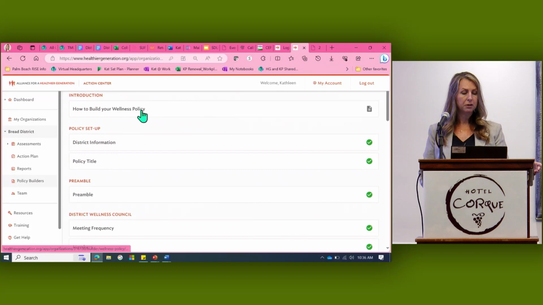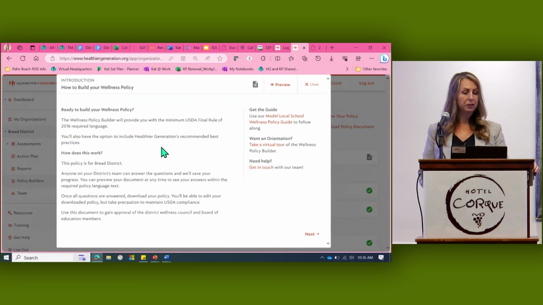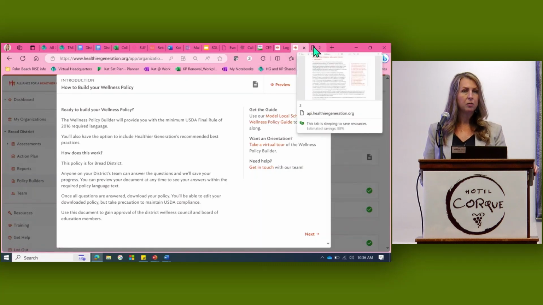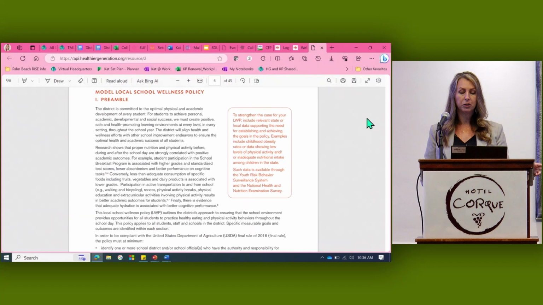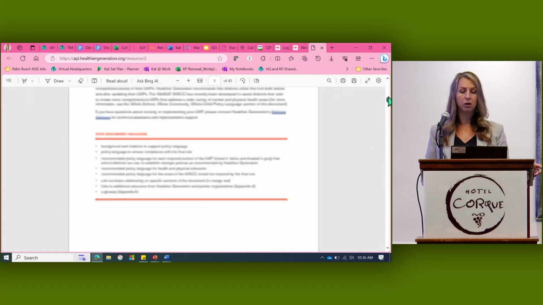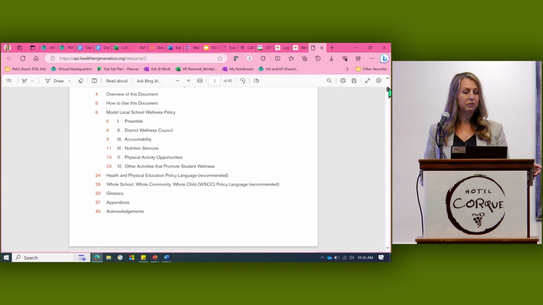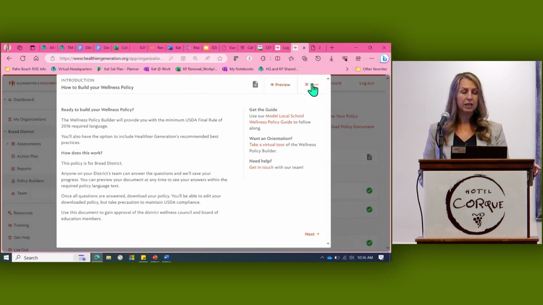I'll click in the first part, ready to build it. How does this work? You read through this, and we also have our model wellness policy, which is made accessible to you here. I would advise that before getting in there, you've probably done some triennial assessment work, so you've compared your policy to a model wellness policy. Often districts compare their policy to our model wellness policy, right? This is, of course, a very long document. This is the table of contents, and you can see we have it mapped out in the same way that the policy builder is built. So that's helpful to follow along.